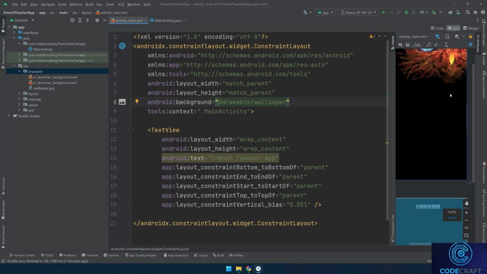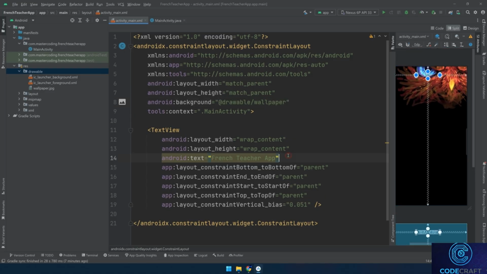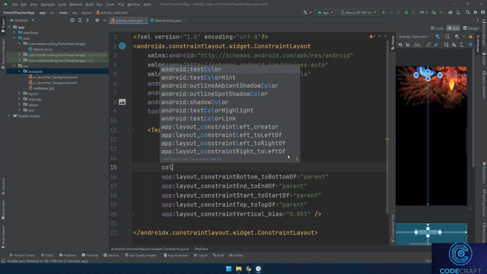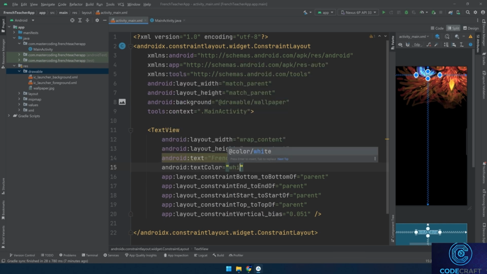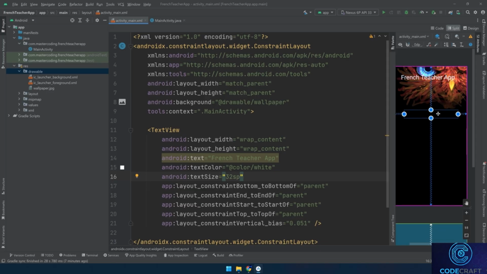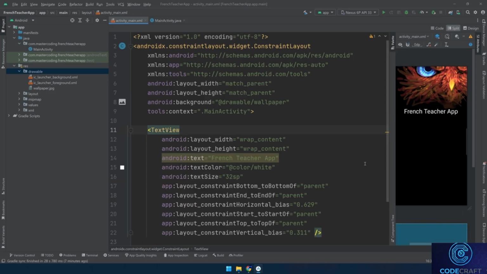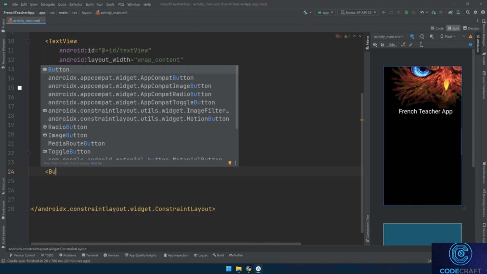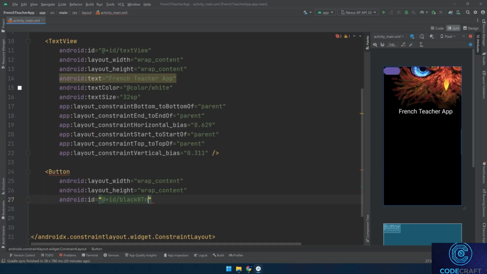Here we go. I need to edit that text, so color would be white and size 32 sp. I'll drag and drop it to here, and this is good. Then I'll create 5 buttons with different colors.